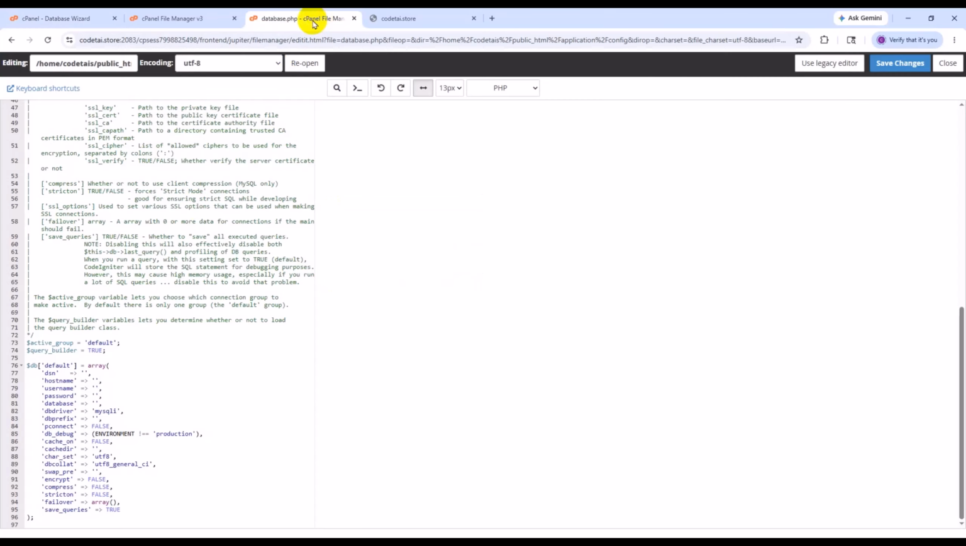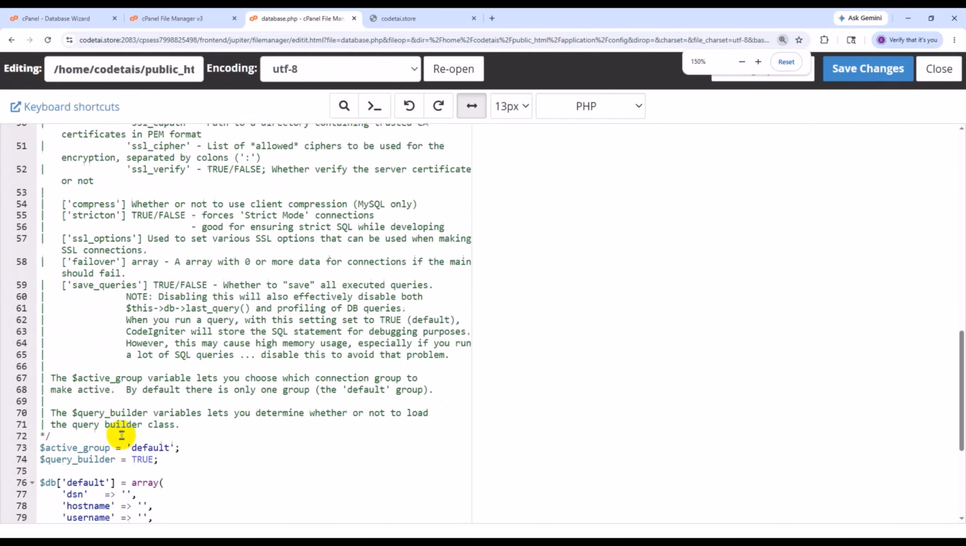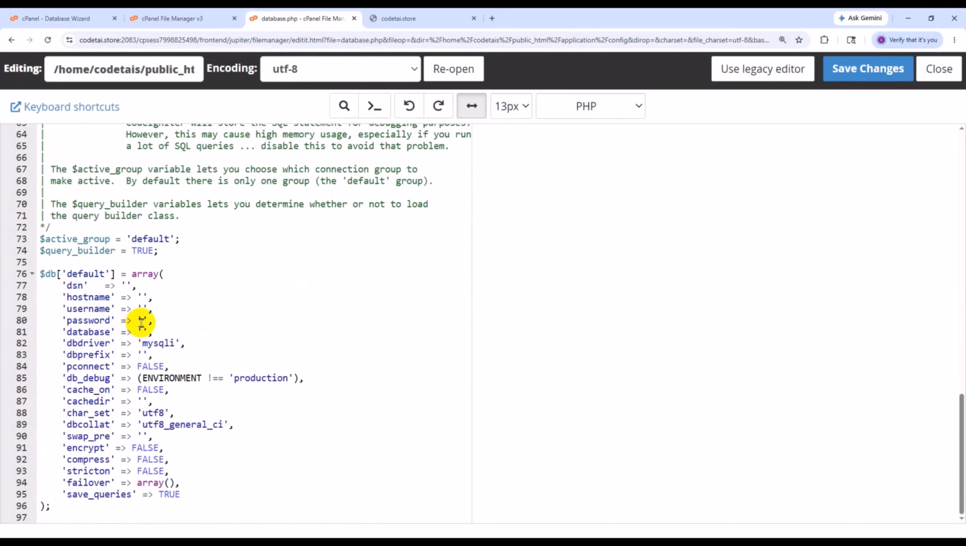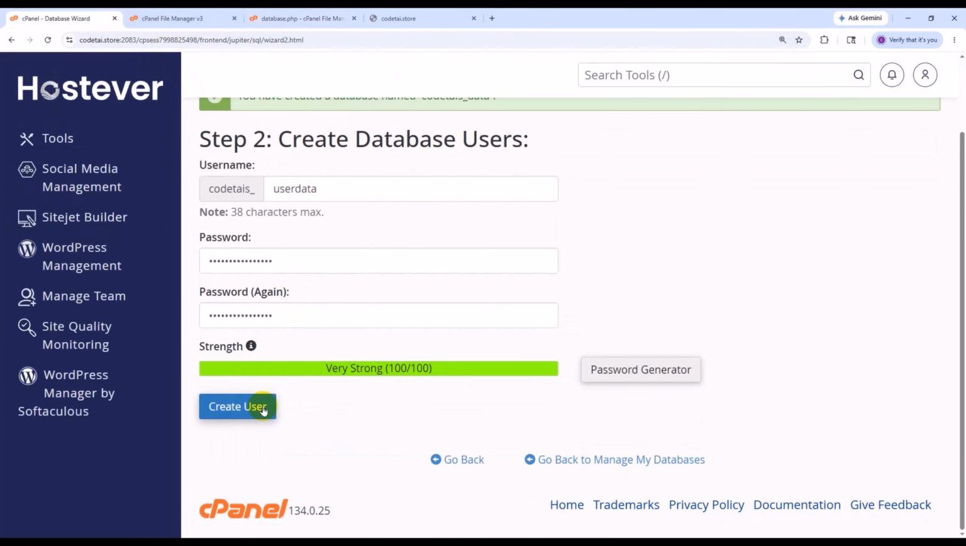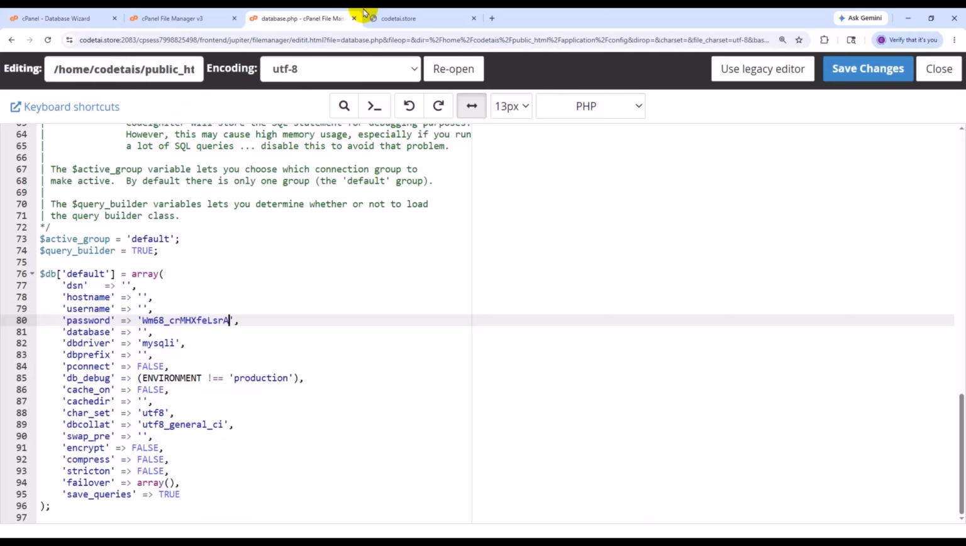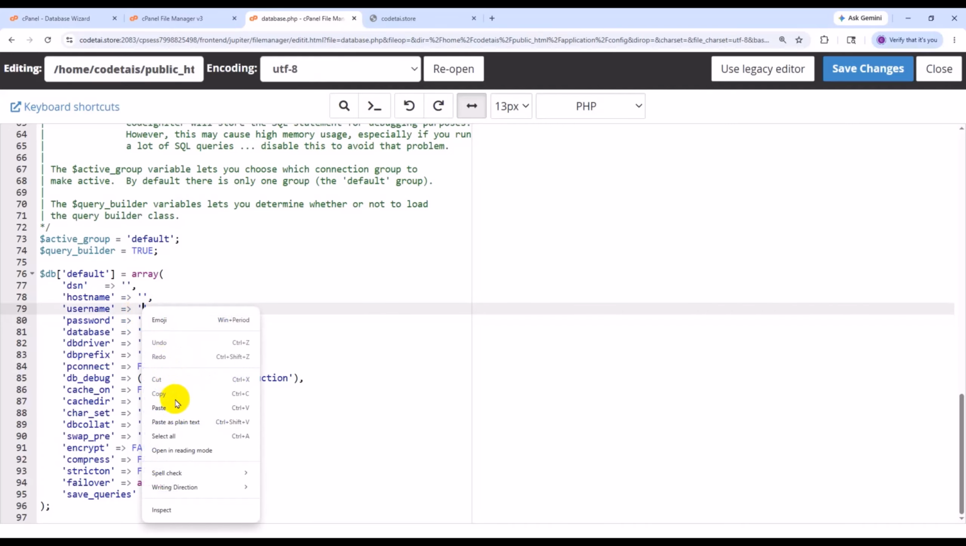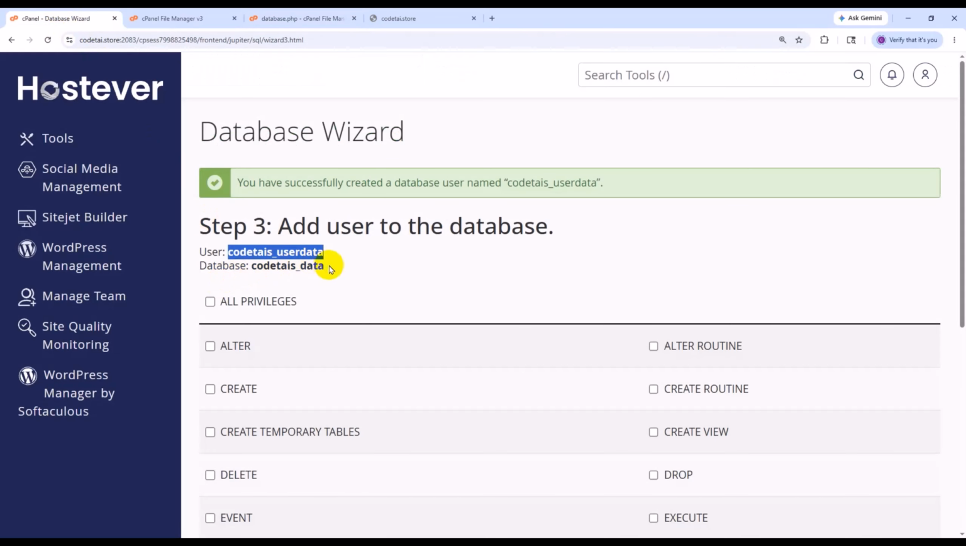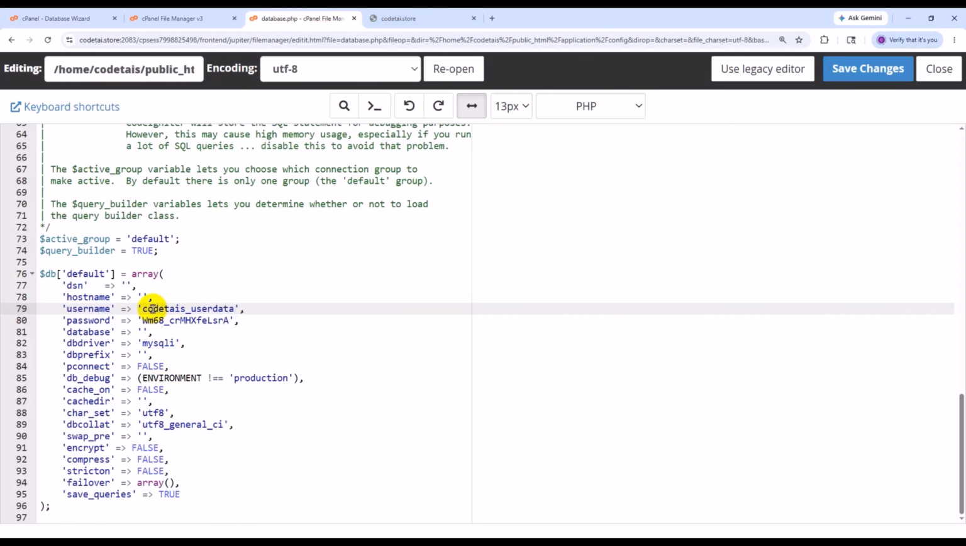Now go to your database.php, then submit your database password here. Now click on create user. Now copy the database username, then paste it here in the username section. This is very simple, just follow my video step by step. Then copy the database name, then paste it here in the database name section.